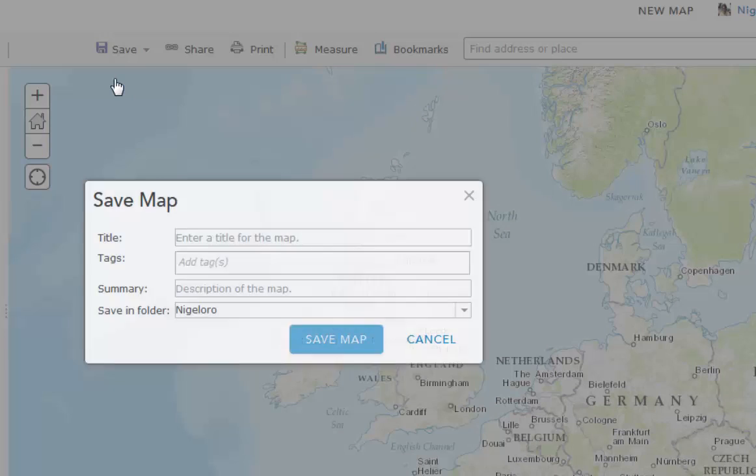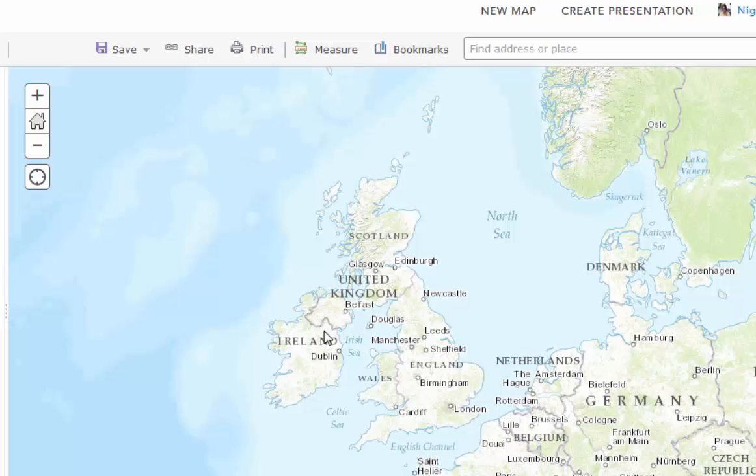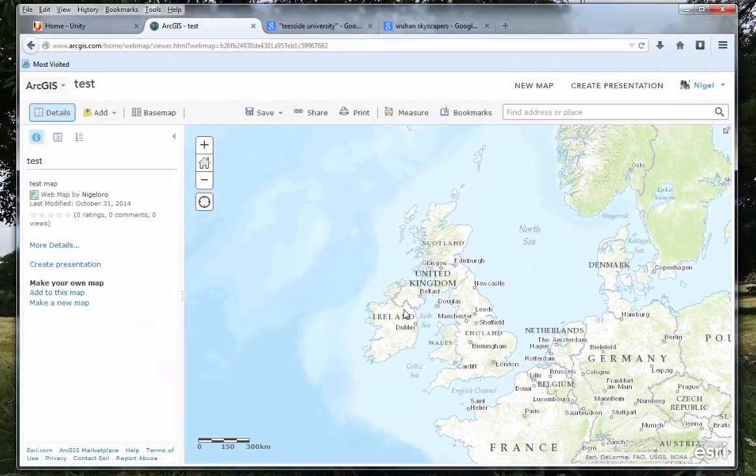So we're going to save this as test. We'll call this test. You're probably going to want to add more detailed tags than I am, and also a more detailed summary. Test map. Okay, so save map. Right, so it's now been saved into My Content.